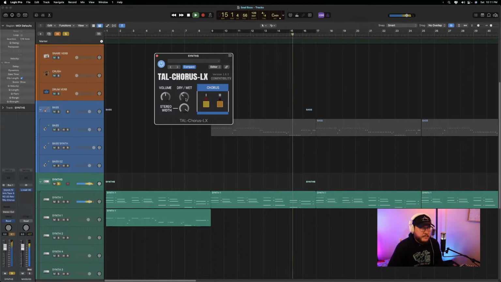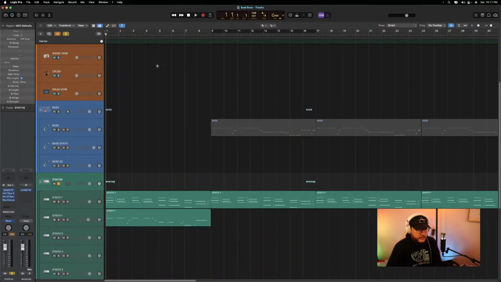I usually stick with one. And if we make this really wet, you'll hear it. On top of the tape wobble and everything effect that we get from RC20, it's too much, so I'll dial it back. I do like my stereo width all the way up. And this will just give it, you'll be amazed. Watch.